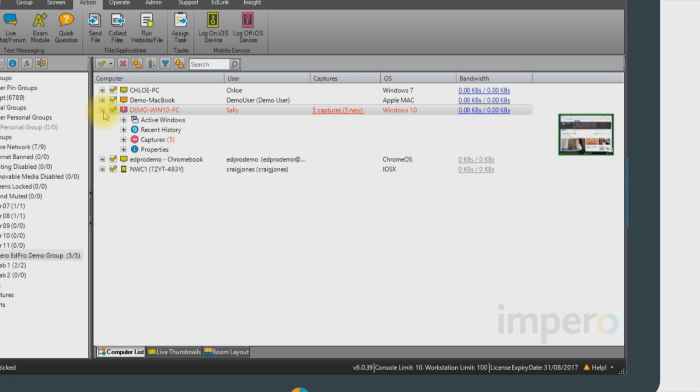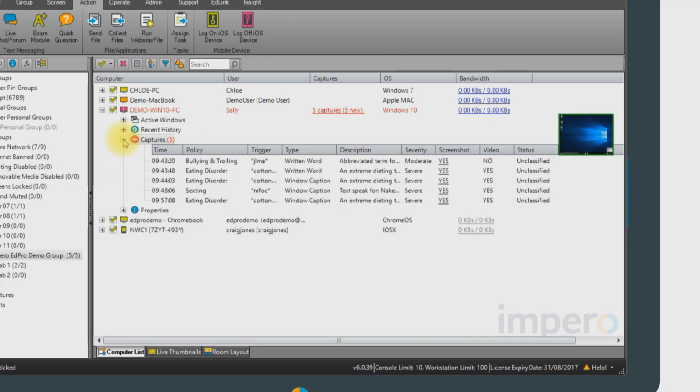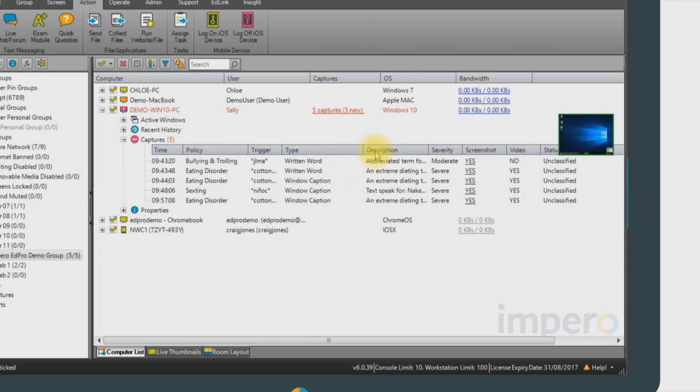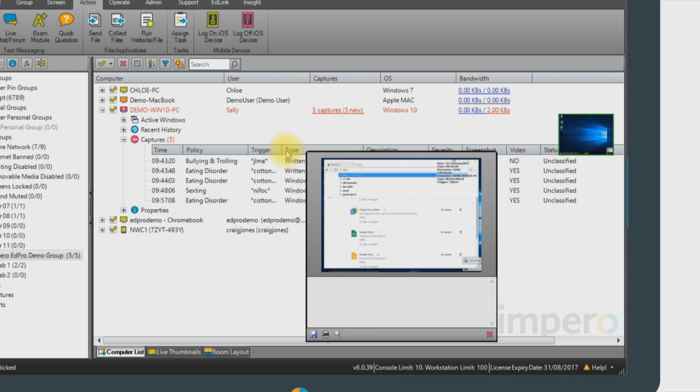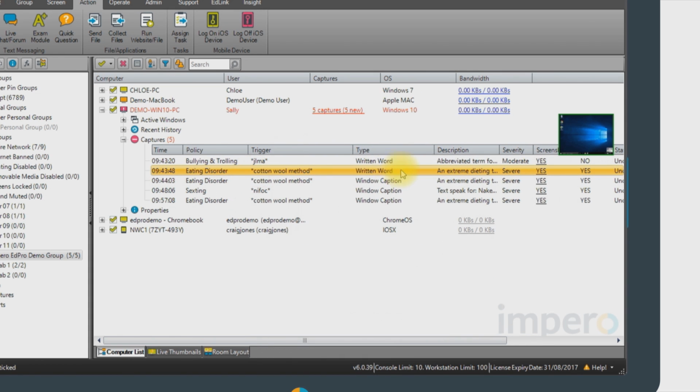By drilling down into that and selecting the Captures option, we can see more specific detail about the captures. This includes a list of the captures that have occurred, a notification of their severity, and whether or not a screenshot and video has been taken. We can see in this example that a video has been taken for some of the more severe keyword captures. We can also see the trigger for this capture, which in this case involves the words cotton wool method.